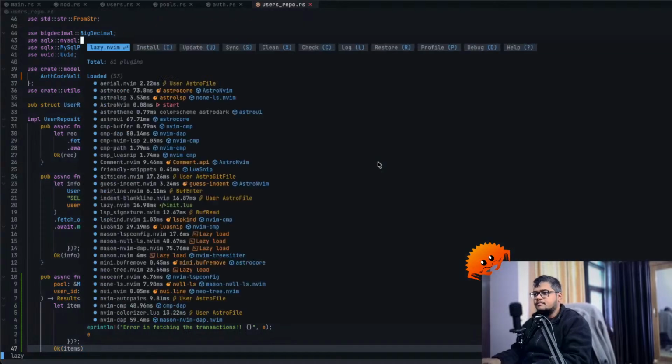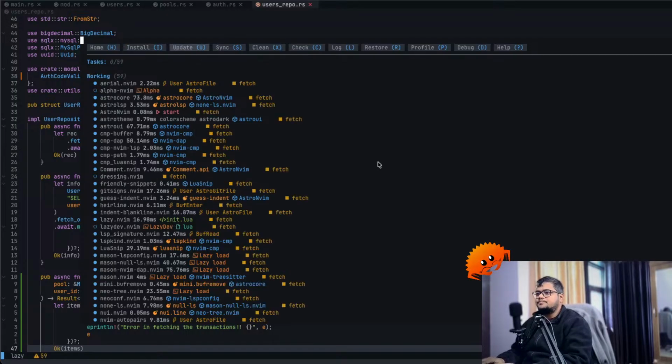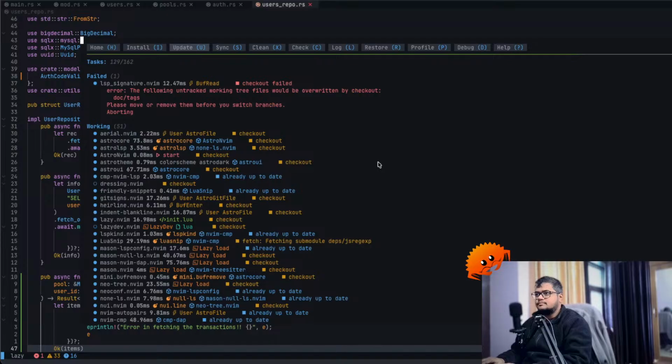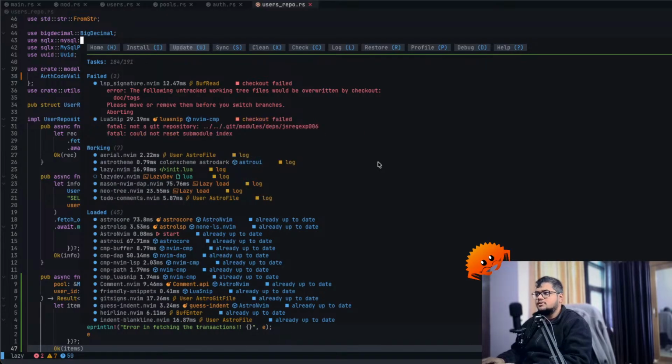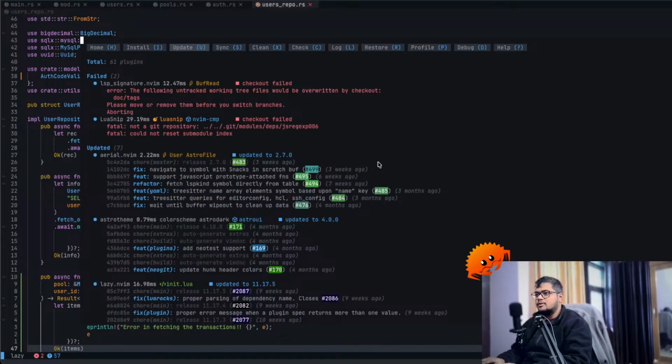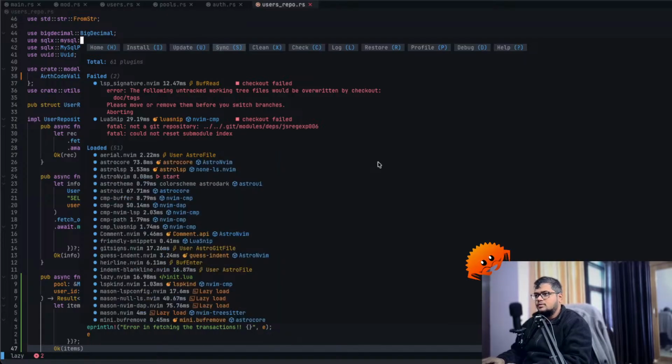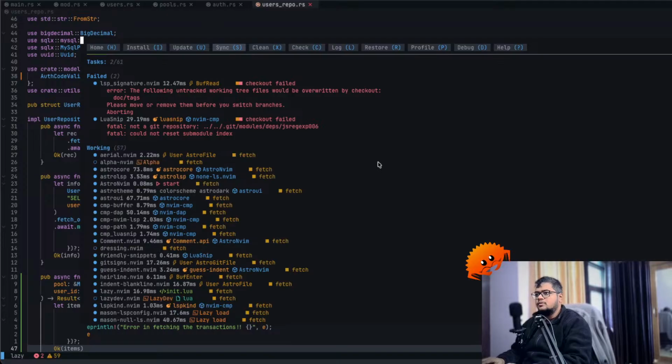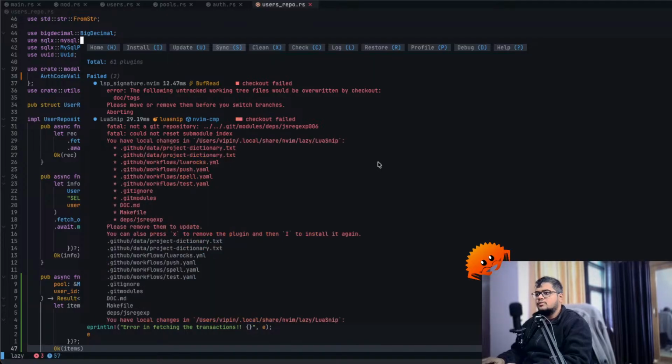Lazy. Let's update. LSP signature, Lua snip, not a Git repo. You have local changes in this. You can also press X to remove the plugin.